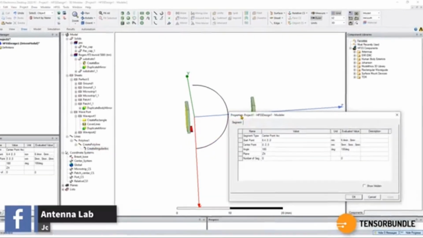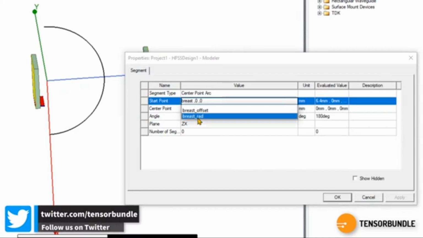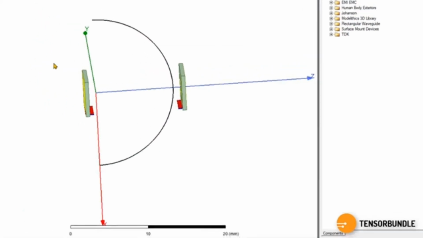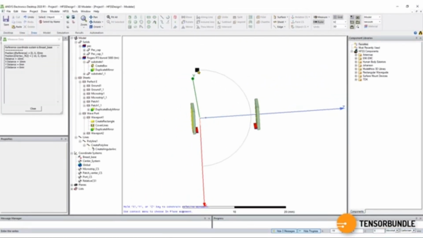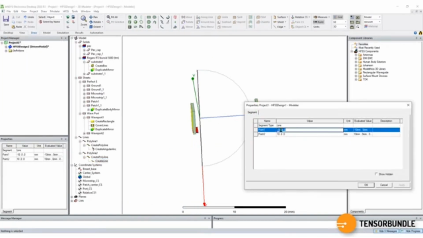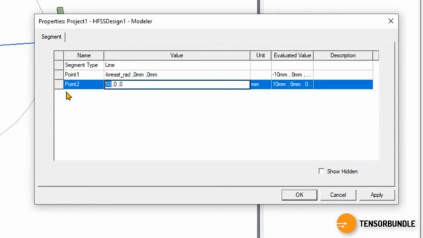We can define the radius of this arc as the breast phantom radius, and the variable for the radius of the breast is breast rad. The value of this variable is 10 millimeter. All right, make sure your angle is 180 degree here. Now we have to join these two endpoints by a straight line. We have to parameterize this value. It is always good to parameterize because if you change the values later, you don't have to change everything manually. So breast rad.